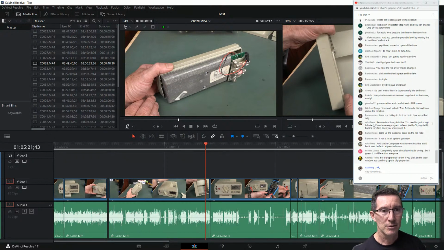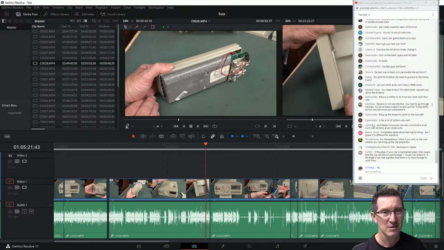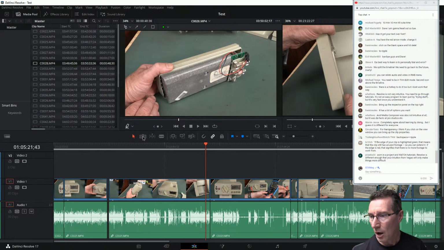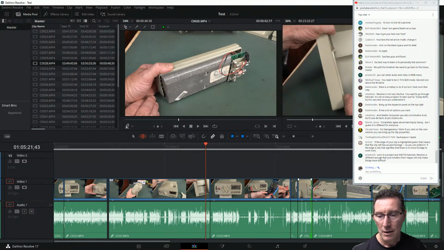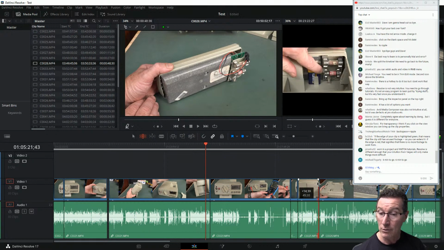We split the timeline. We need to go back to the future. Yeah, you can relink audio and video in the right-click menu. Oh, all right. Need to be in trim edit mode. Second icon above the timeline. Oh, thank you. Okay. Oh, that's why. Yes, we exited. Okay, you can disable trim edit mode, and then I drag that again. Oh, no, it's doing it now.